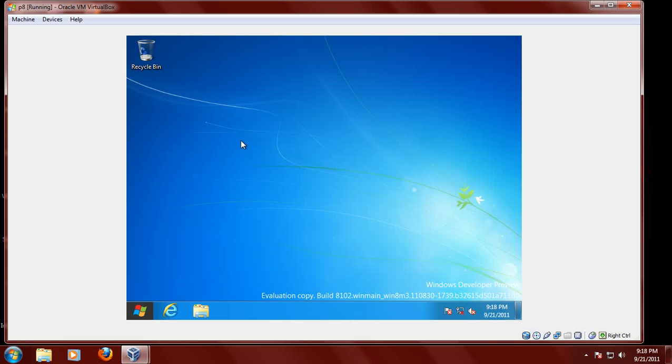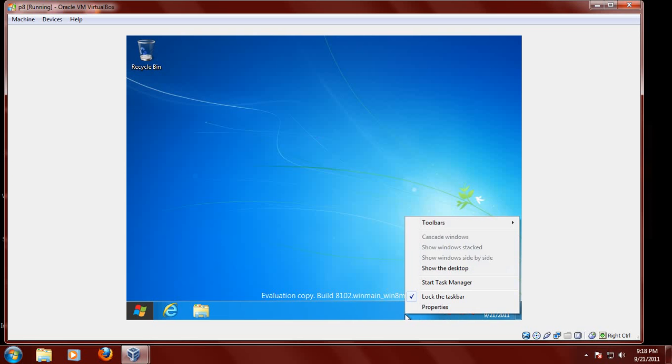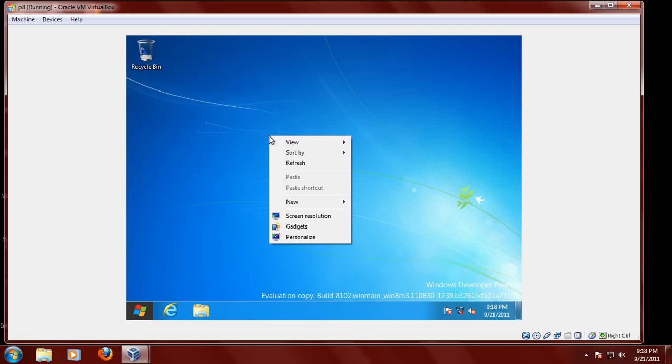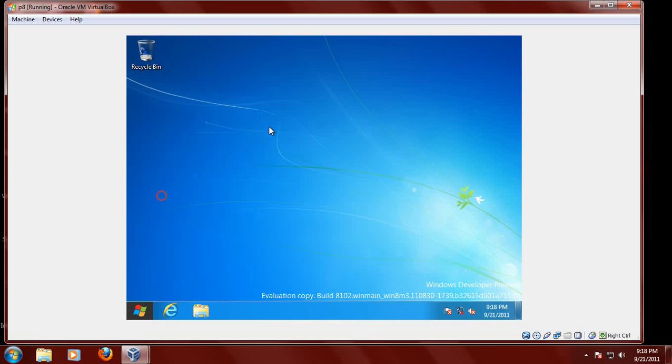Okay, this is the familiar Windows 7 theme. It's Windows Developer Preview, Evaluation Copy, Build, and so on and so forth. Of course, you have the super bar here at the bottom. If I right click that, that brings up the usual menu functions. Can I right click on this desktop? Yes, I can. Okay.